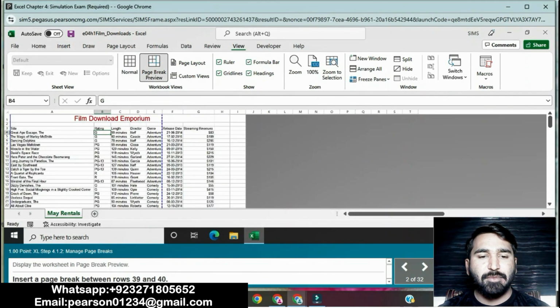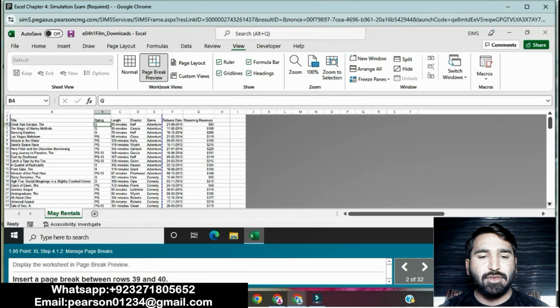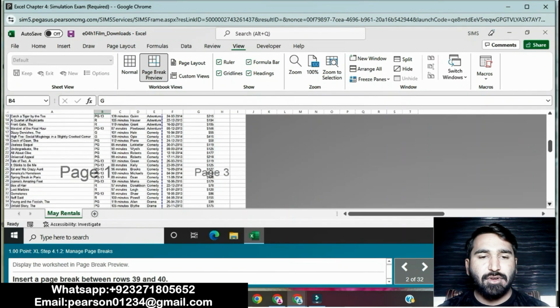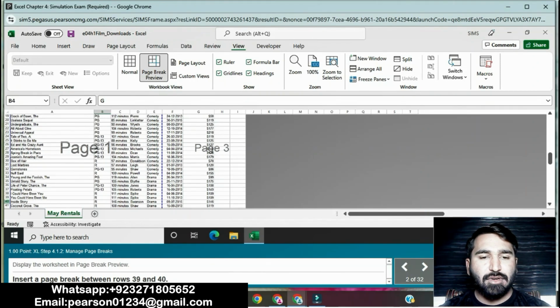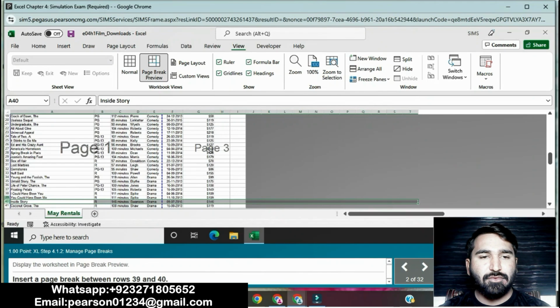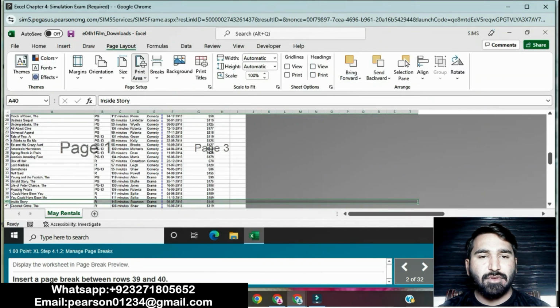Insert a page break between row 39 and row 40. Scroll down, click on row 40, and click on Page Break Preview. Go to Page Layout, go to Breaks, and insert page break. Okay, insert a page break between 39 and 40.